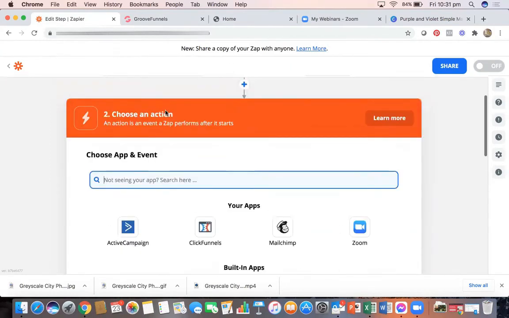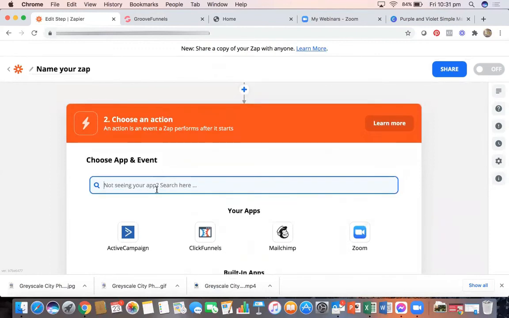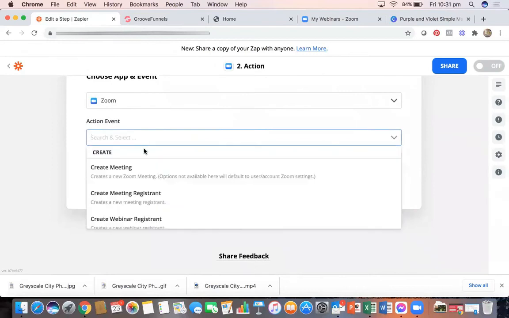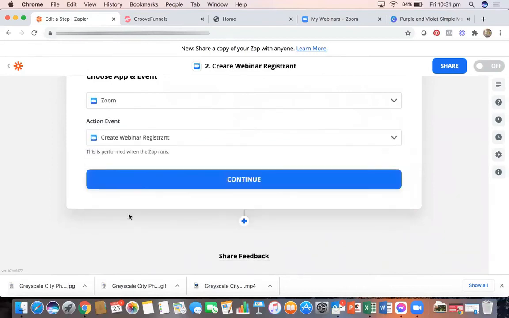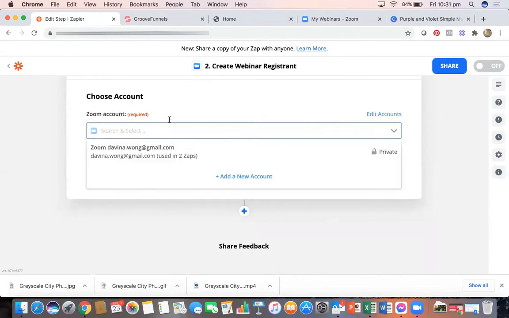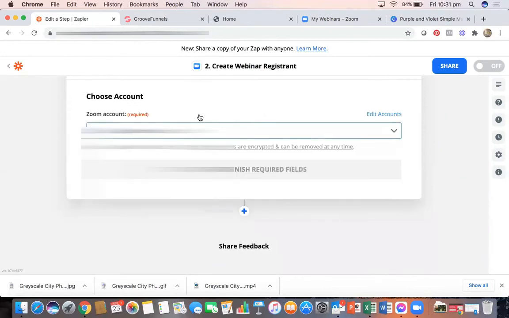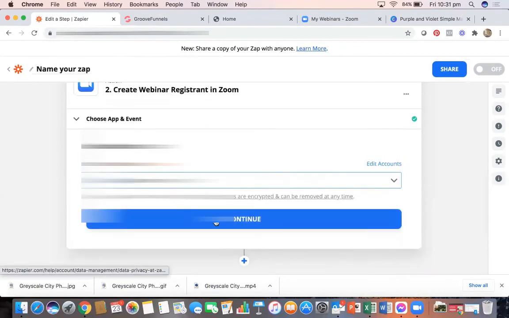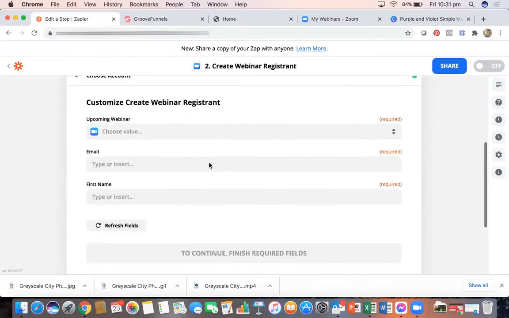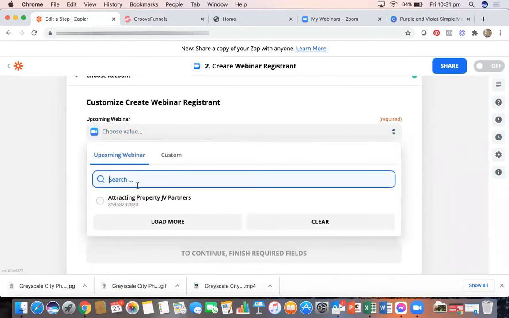Okay. Then what we want to do is, what are you zapping it with? We're going to go to Zoom. Then we're going to create a webinar registration. Continue. Then I've already logged into Zoom. So if it's the first time, you probably have to log into Zoom so that you can connect the two. Then it's going to say, what is your upcoming webinar? So for me, it's that one.